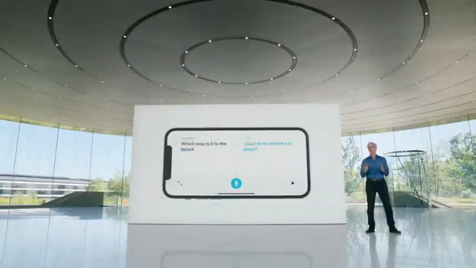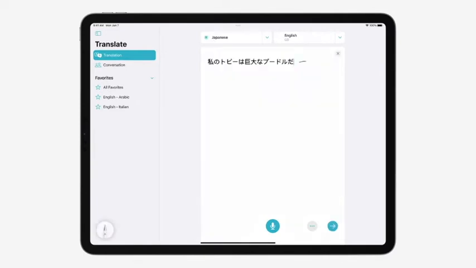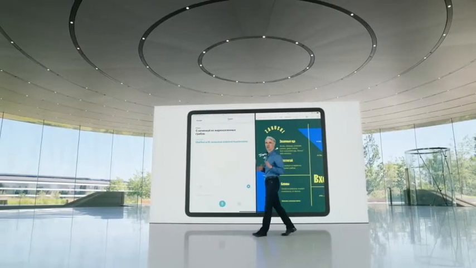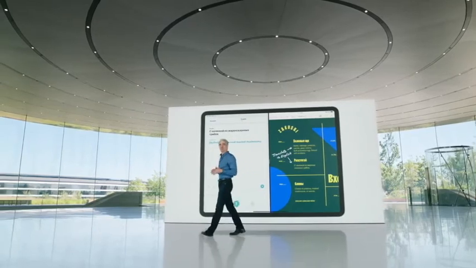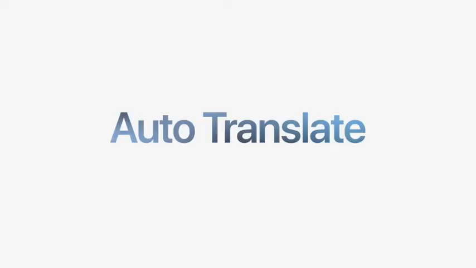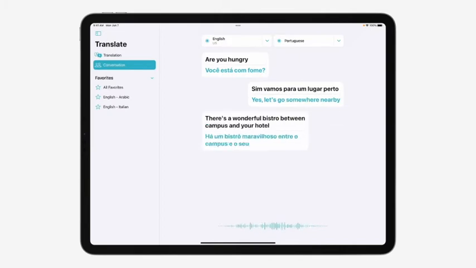So we're excited to bring Translate to iPad with experiences that leverage iPad's unique capabilities, like practicing handwriting in another language with Apple Pencil, or translating right next to your document with Split View. And Translate was designed for conversations, so we're making conversations feel easier and even more natural with Auto Translate. Auto Translate detects when you're speaking and in which language, so no one needs to tap a button to respond. Just speak and let Translate do the rest.